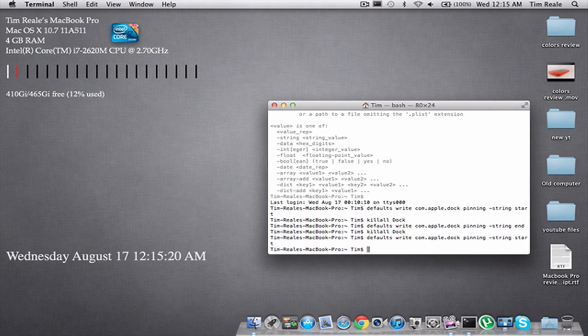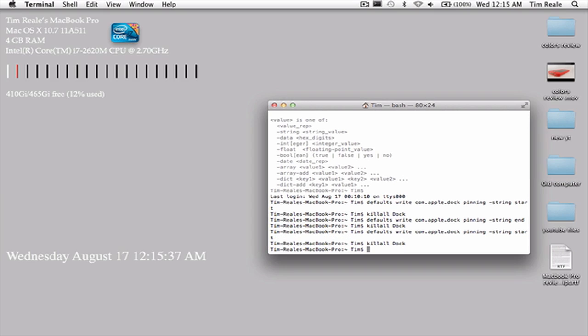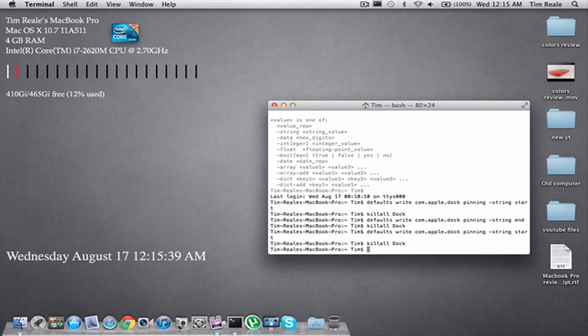Obviously nothing happened, because what you need to do is refresh your dock. You can either restart your computer, or you can type in this command, which is killall, and capital D-O-C-K. Once I do this, it will flip to the left-hand side of the screen. As you see there, it worked pretty smoothly and it's very easy.